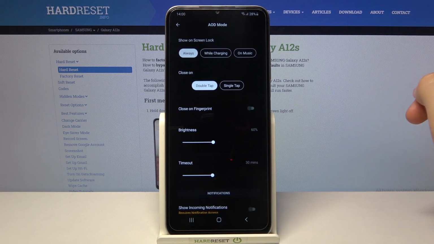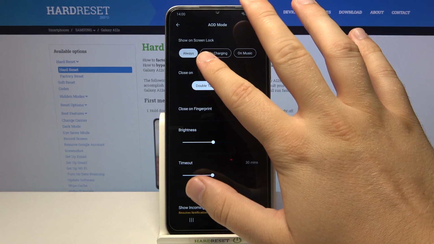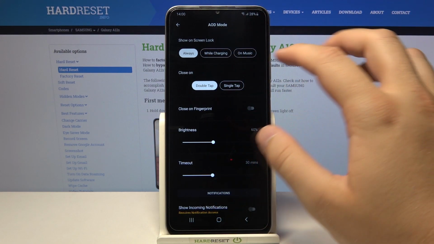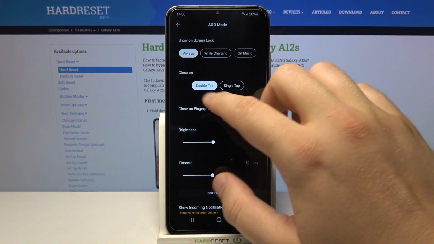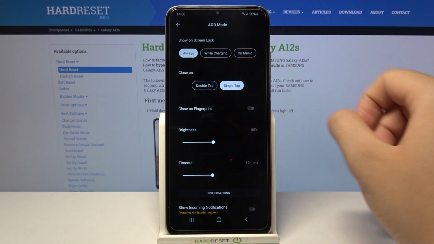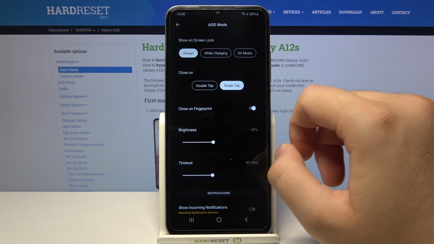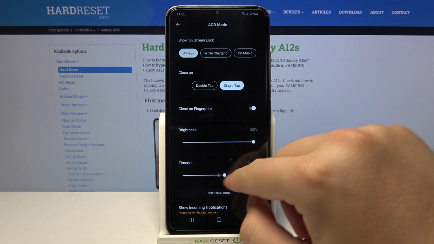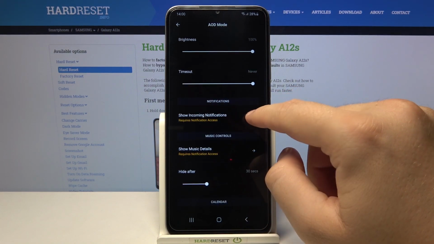And then when you go to the settings, you can change when to show this AOD. So I'm going to pick it as always. We can close after double tap or single tap. We can also close after touching fingerprint. We can change brightness, screen timeout. We can enable notifications.